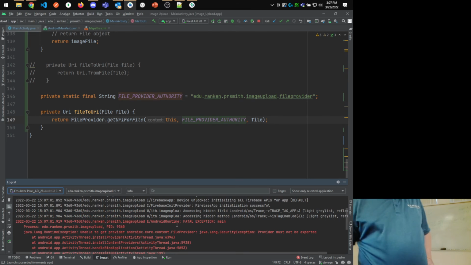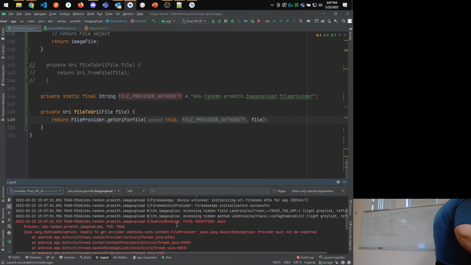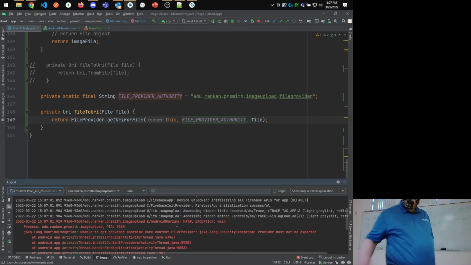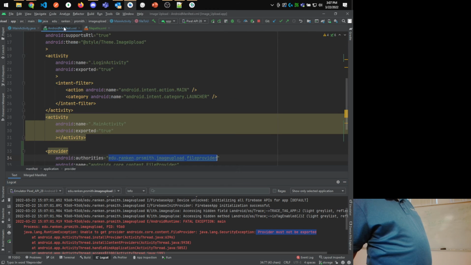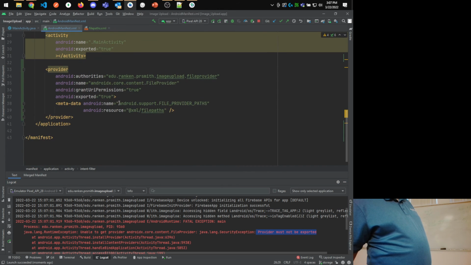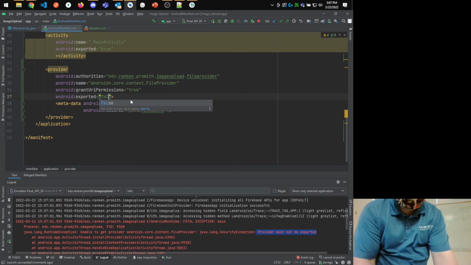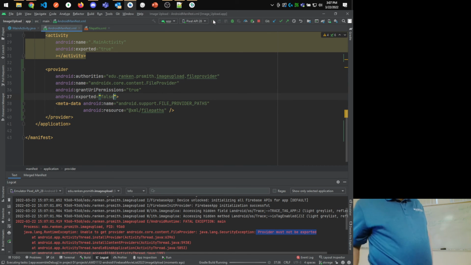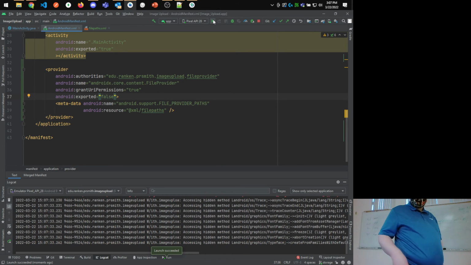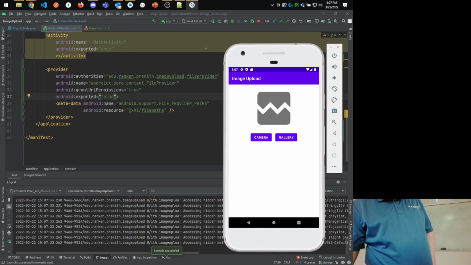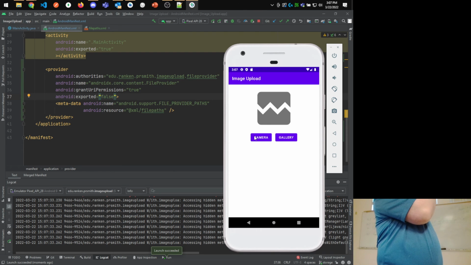So it looks like it's failing to start up for me. Oh, okay. It says unable to get provider, file provider, because the provider must not be exported. Okay. So exported has to be false. That's good to know. What were you trying to do by setting it to true? What were you thinking might be available? That it might make it available to other apps, but apparently it doesn't like that. So it has to be false.